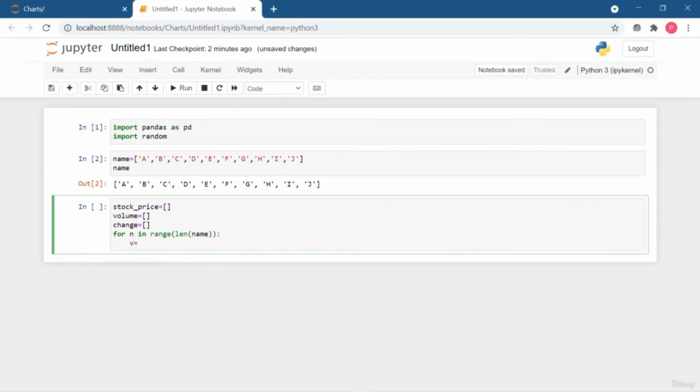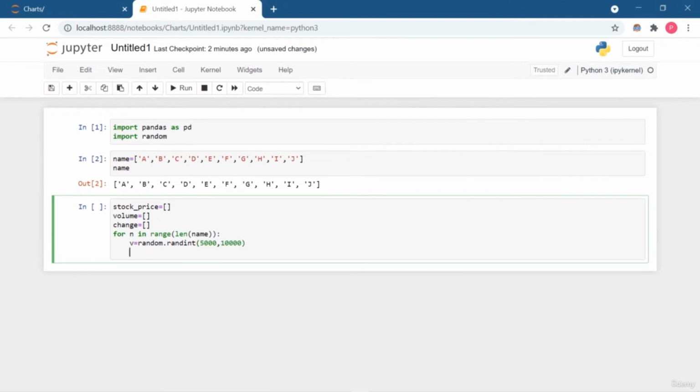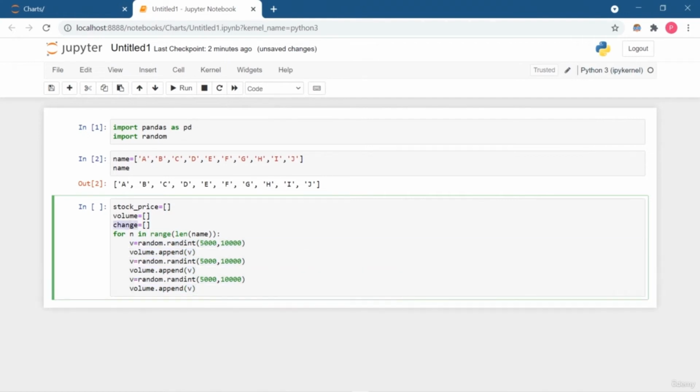Now here, in my dummy data set, I'm putting 10 companies, with a random stock price, a random volume, and a random change in the price. Change in price simply means the difference between today's price and the previous day's price, and I'm going to put that change into my change in price. So here I have four lists: name, stock price, volume, and change in price. Then I've created the for loop, and it will iterate ten times, as the length of my name list is 10, because we have 10 companies.